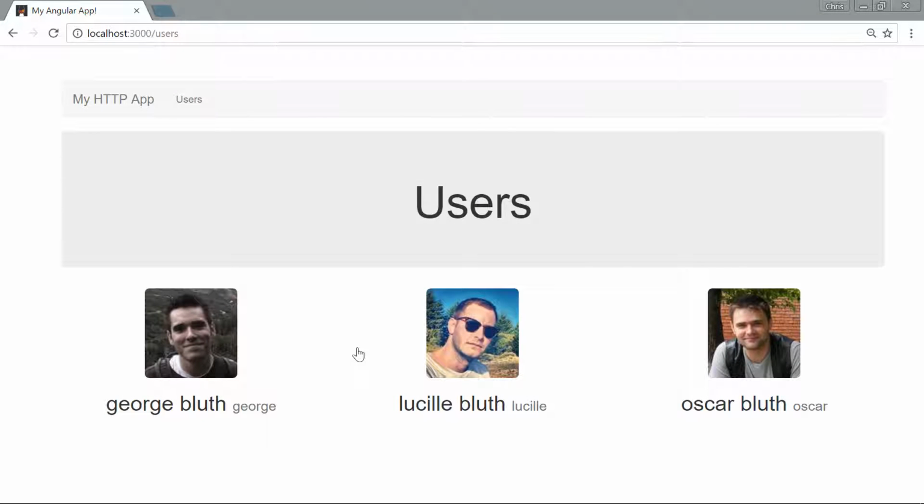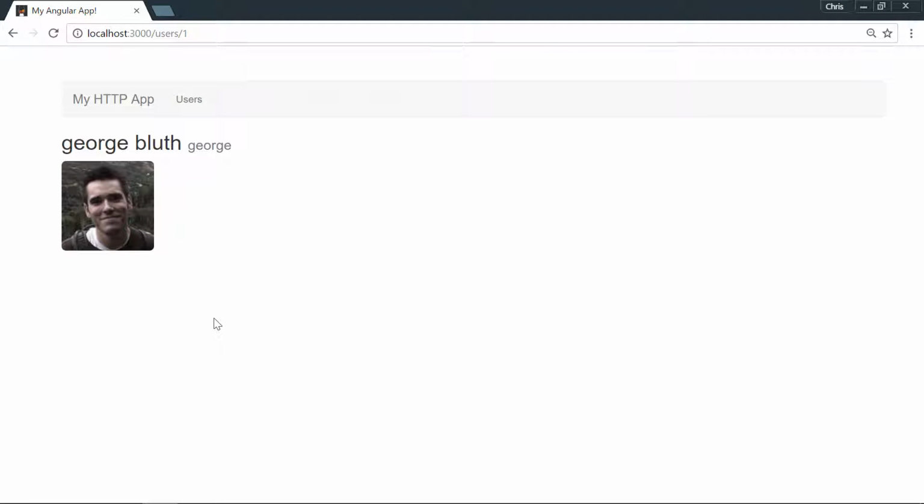We have our list of users, we have our single user. Let's move forward and give the ability to edit a user. We'll add an edit button here. We'll go to a new route, which is going to be a new component. In that component, we're going to update a user. We'll start by creating the brand new component.